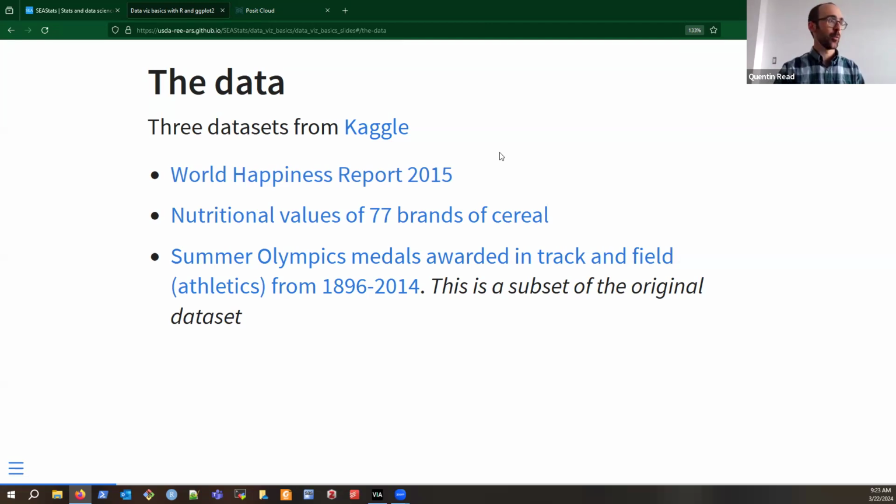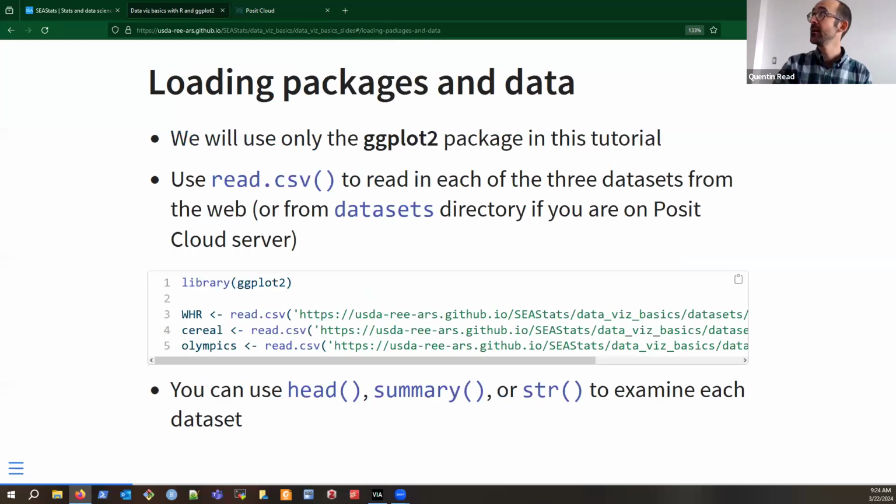One is the World Happiness Report, a survey of happiness levels in different countries and different variables about the countries. Another is a big data set of breakfast cereal with some nutritional information on them. And the third is a subset of a big data set: I got only the track and field medals from the Summer Olympics over a 100-year data set. That's what we're going to use.